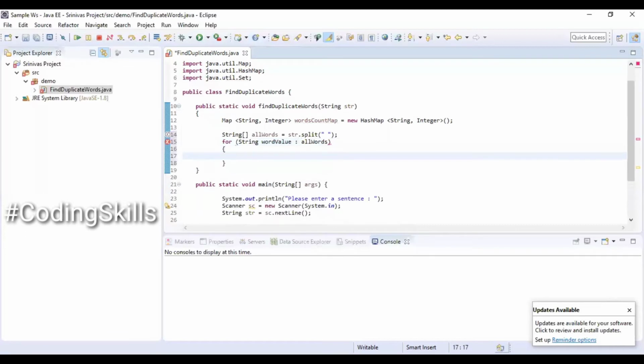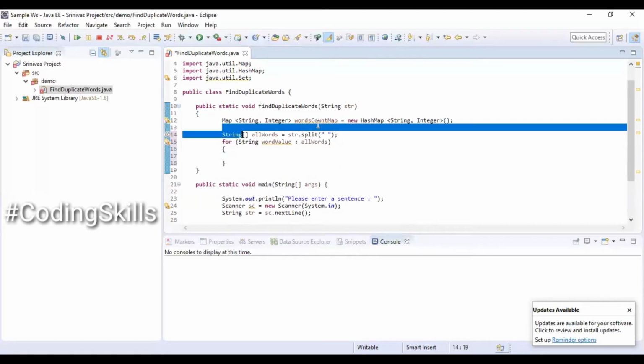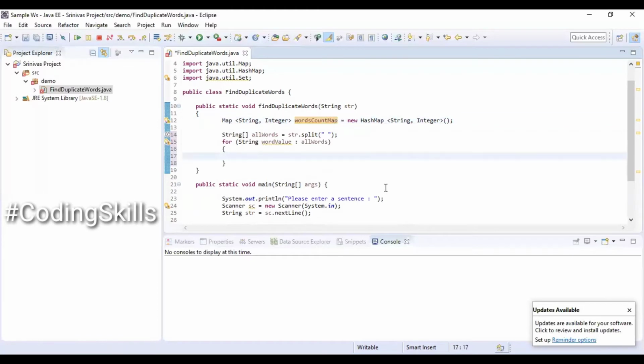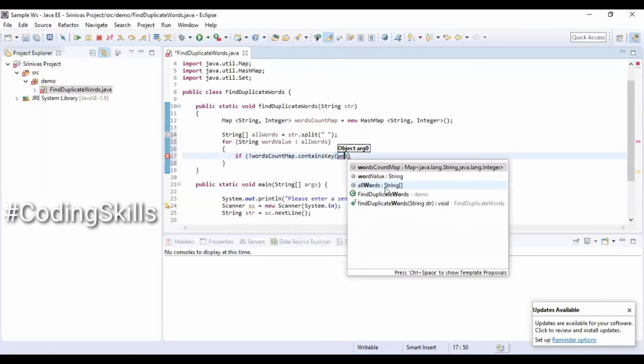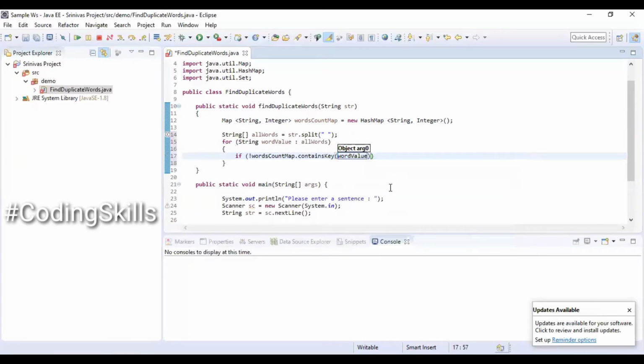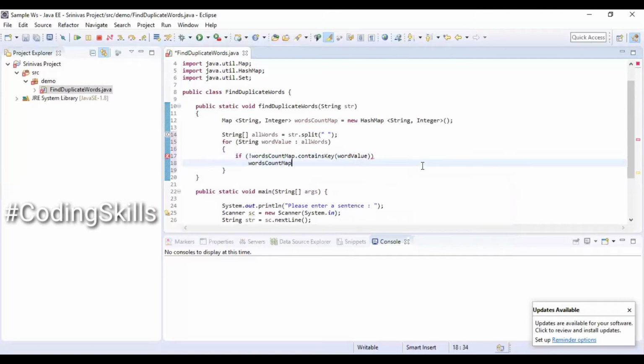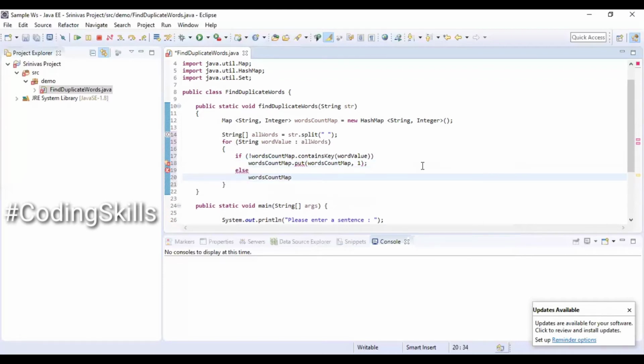We are going to check each and every word within the map using the containsKey method: if wordsCountMap contains the key we are passing. If you observe here, I have used a not operator, which means if that particular key is not available within the map, this word is a first occurrence. So we are going to put into the map the actual word as the key and the counter value as 1, because it's a first occurrence.